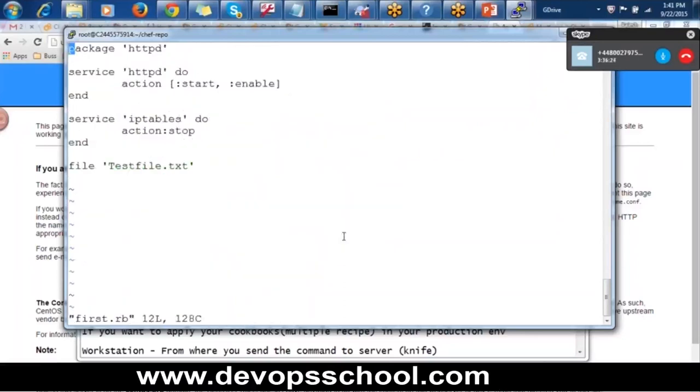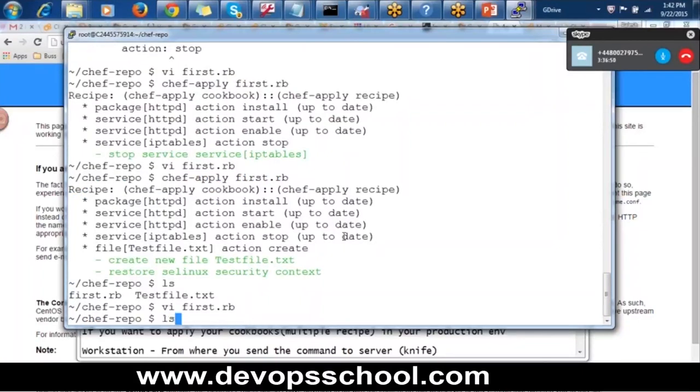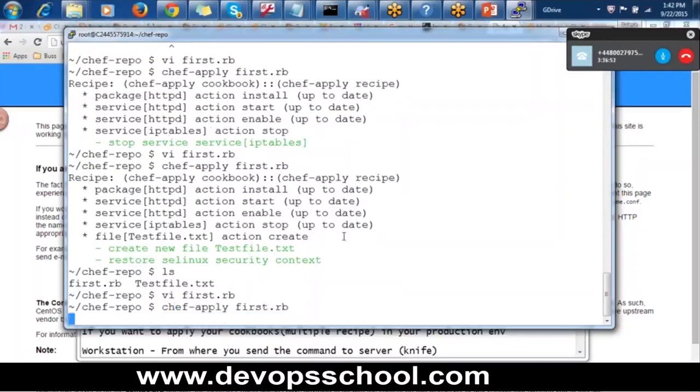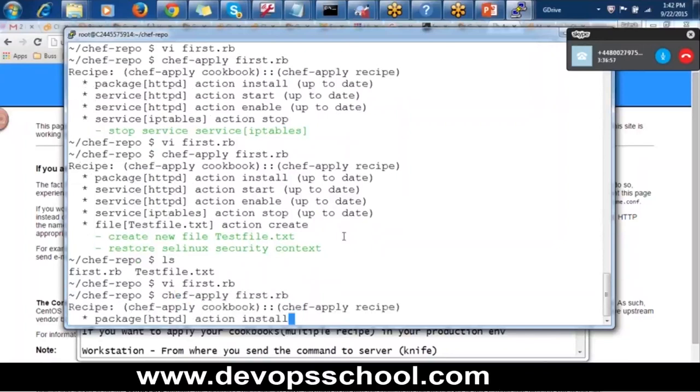Now I want to do something more. I don't want to only create a file, but I want to add some content into that file. You can add the content into this file using an option called content. Okay, this is my file or something like this. Let's try. I hope there's no syntax error. Yep, so it has taken it.